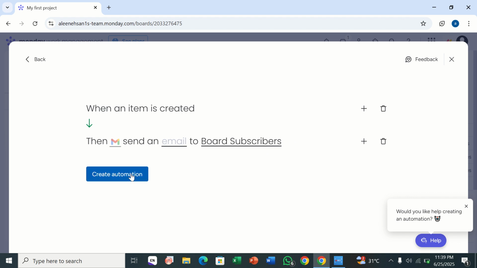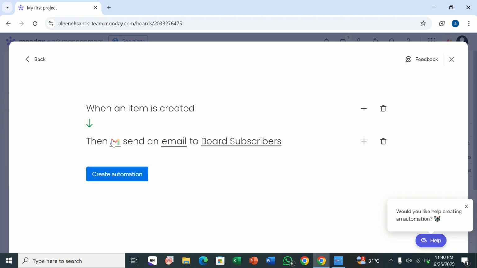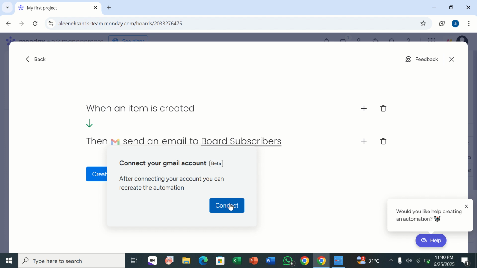Okay, so after that, you're going to click on create automation, but before that, I have set an email. You can also add the item name, board name, username, due date, status, owner, group name, or there are so many options. You can use any one of these. I'm going to enter the name, let's just say A, B, C, D here. And yeah, you have to enter the email here.